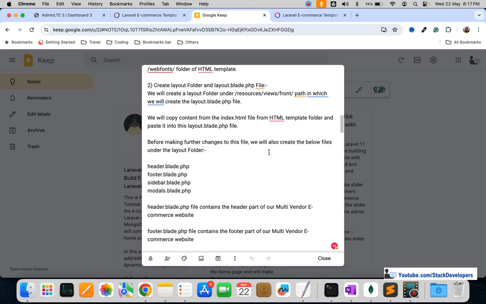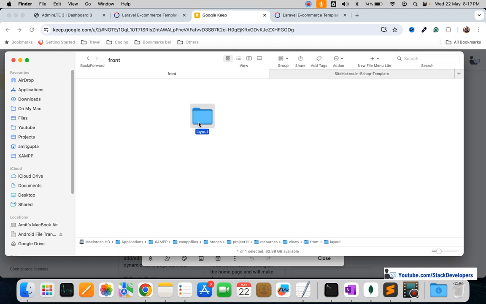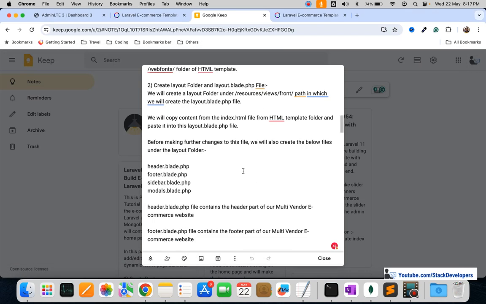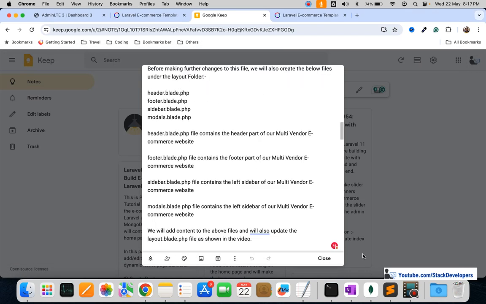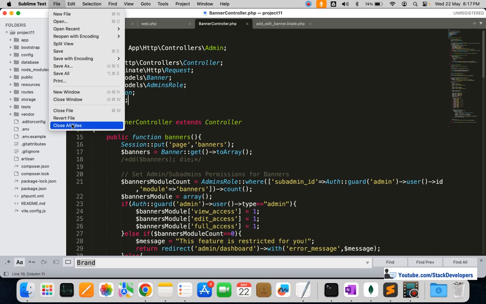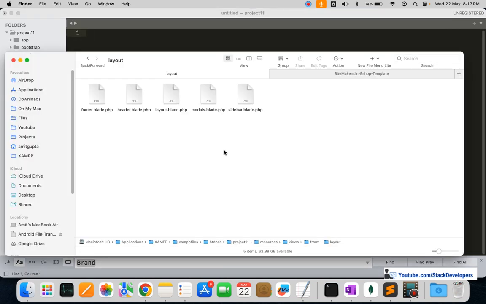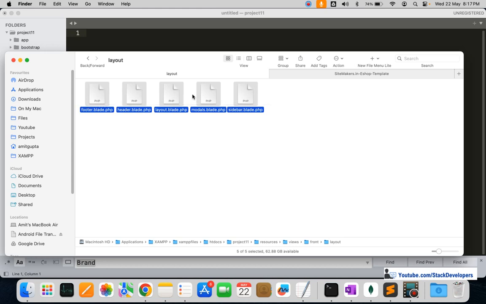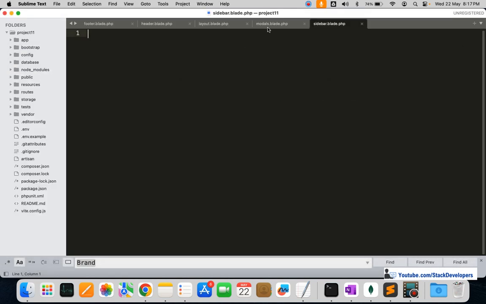So I'm going to check these files here in our folder, whether we were able to create them or not. Yes, the files have been created. So now we are going to open these files. I'm going to close the other files and we'll open these files. I'm going to select all these files and we'll paste here.